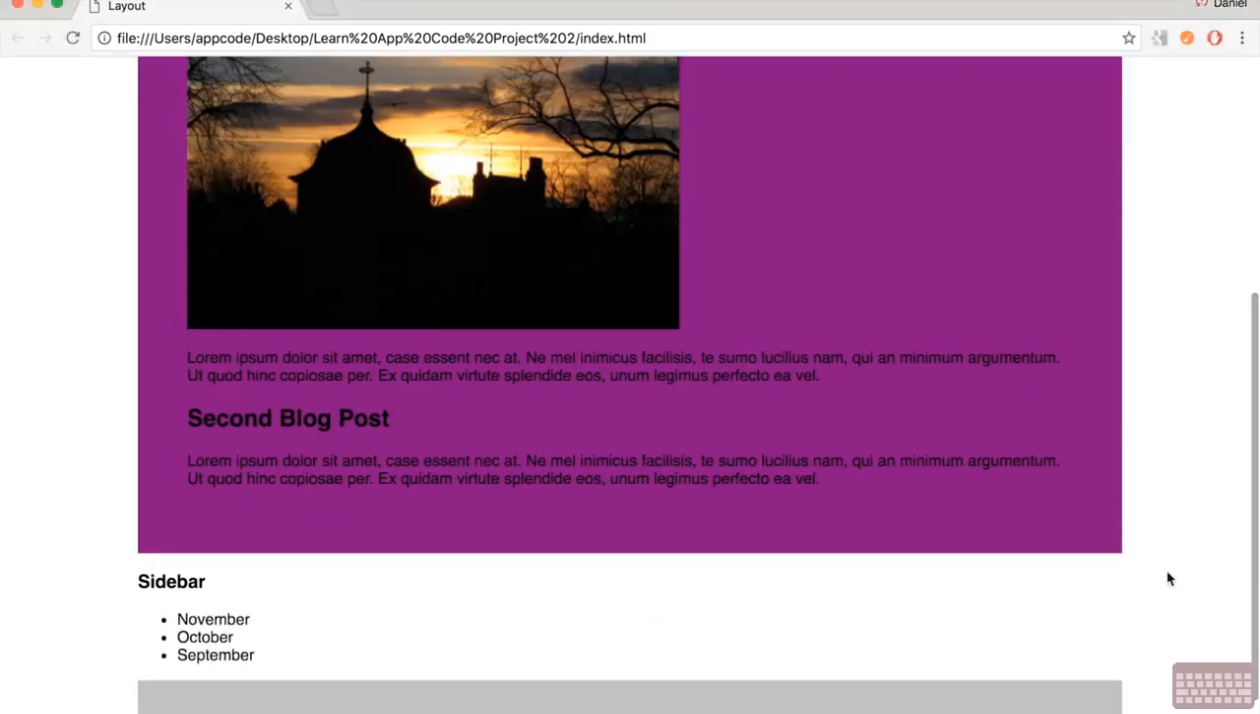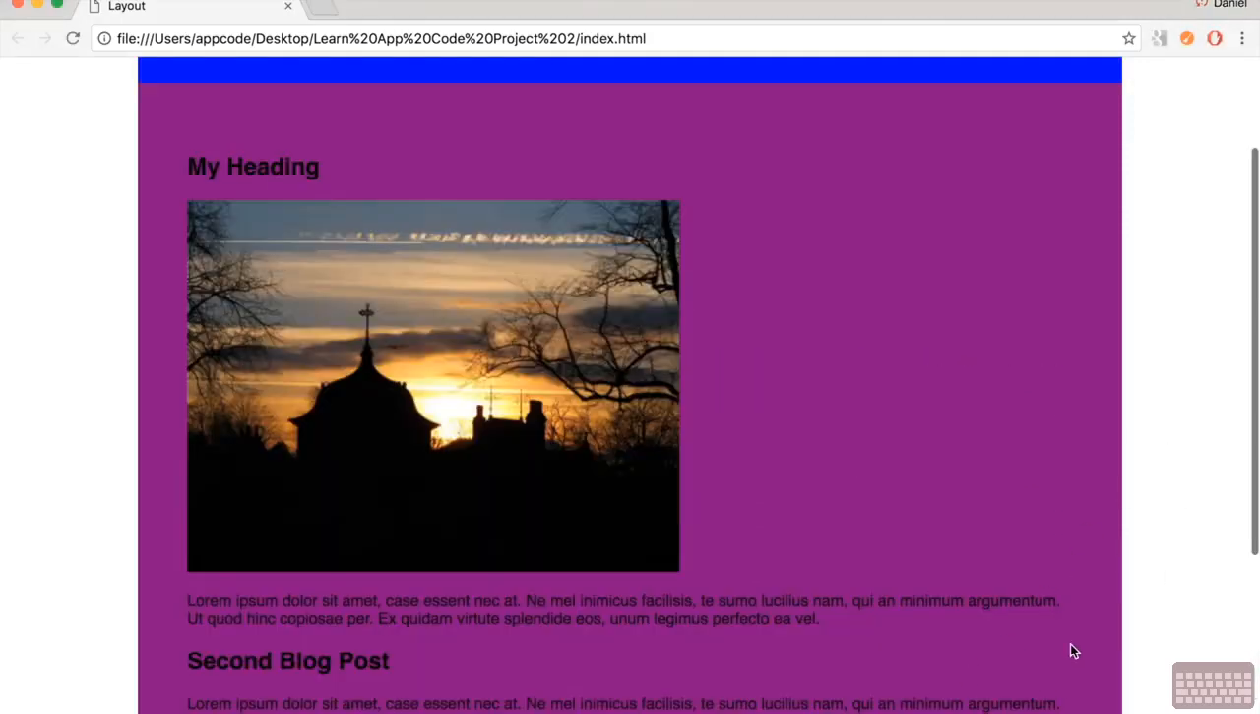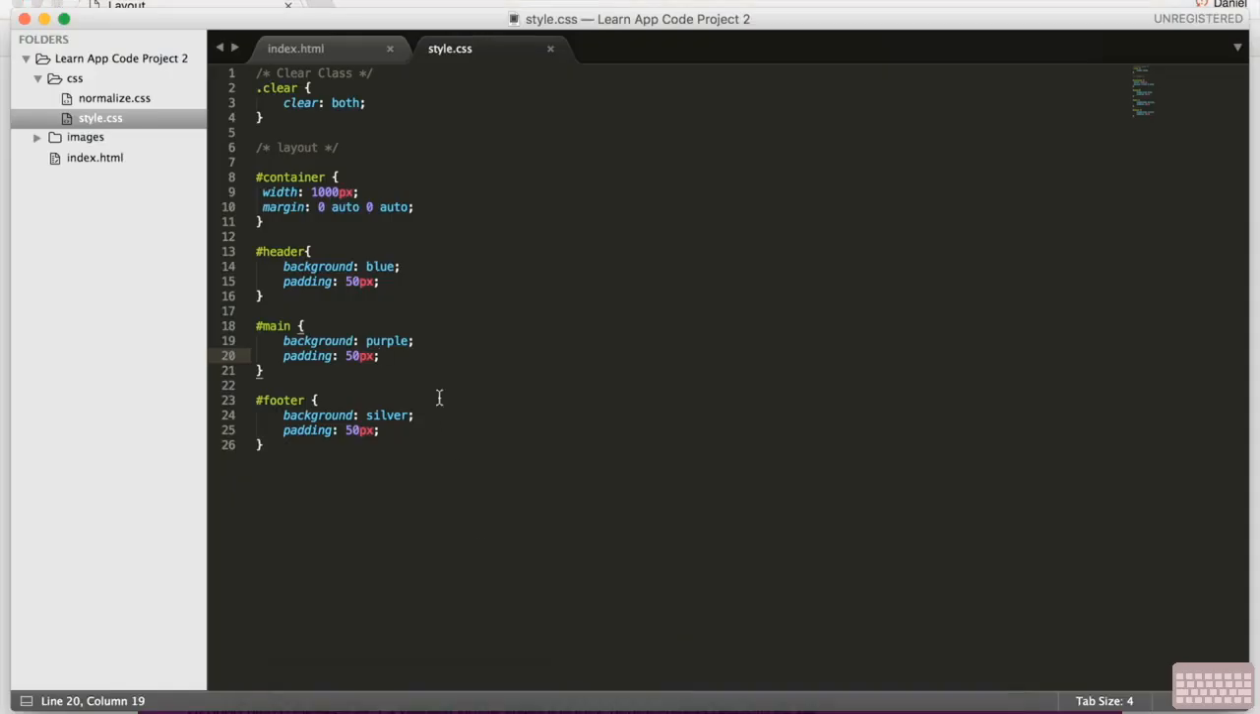To move this sidebar over to the right, we need to decrease the width of this main section to create space on the right. So open style.css and reduce the width of your main section to 700 pixels. So on line 21, type width 700 pixels.